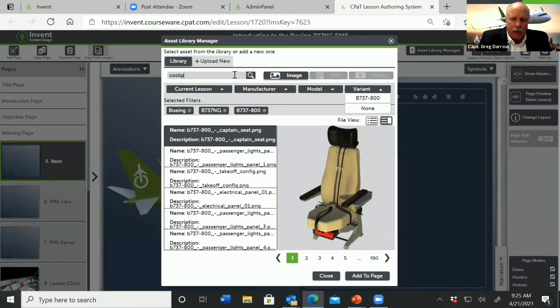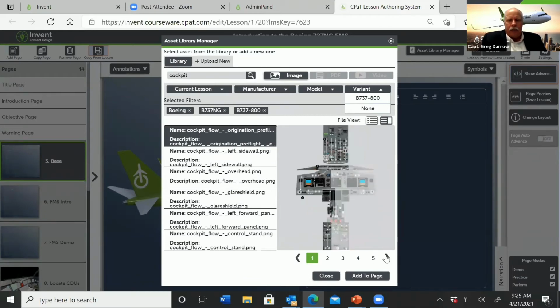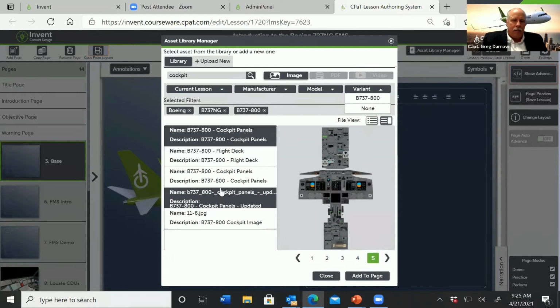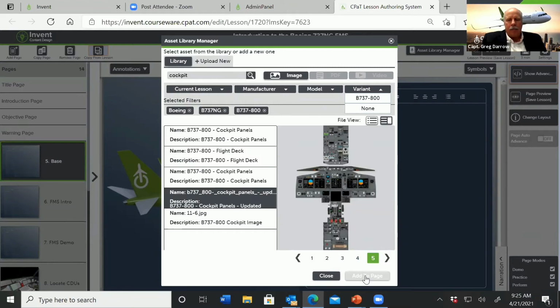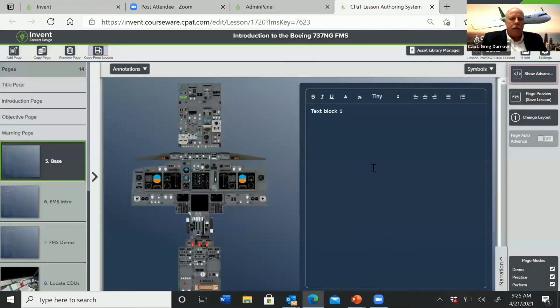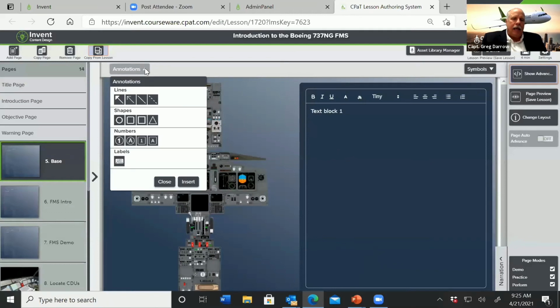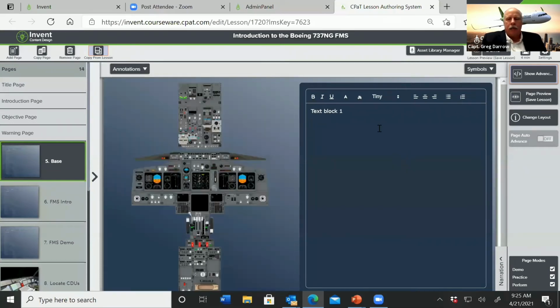Excuse me, let me spell correctly there. Cockpit, I'm going to search that, and it tells me I have 5 images of cockpit. Some of it laid out in panel form, some of it laid out in 3-dimensional form. The image I know I want, because I already have done this, is I'm going to select one that is a cockpit panel, and I'm going to add that to the page. So now I've got a cockpit panel here on the page. I have some annotations that I can add, arrows, bullet points, however I would like to do it. I can type some labels there. For this example, I'm just going to leave it blank, and I'll show you more in a second.